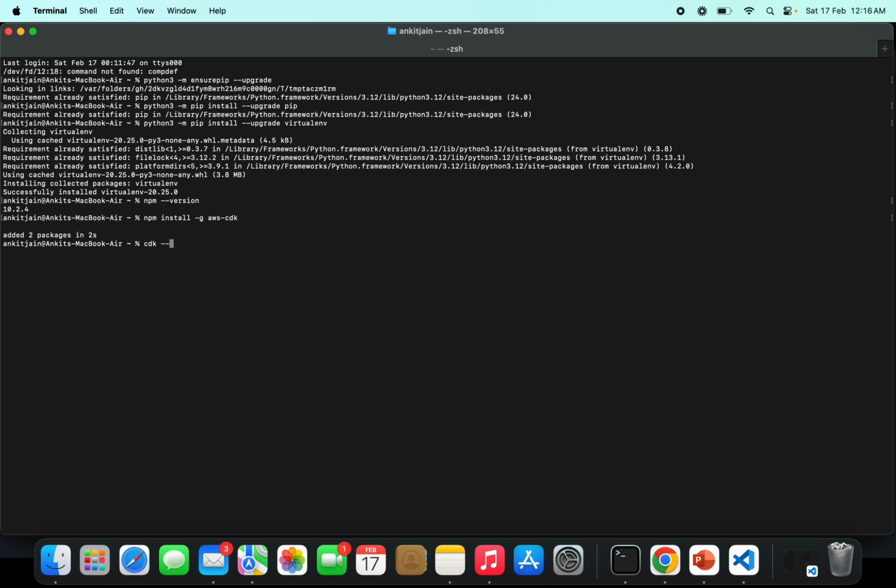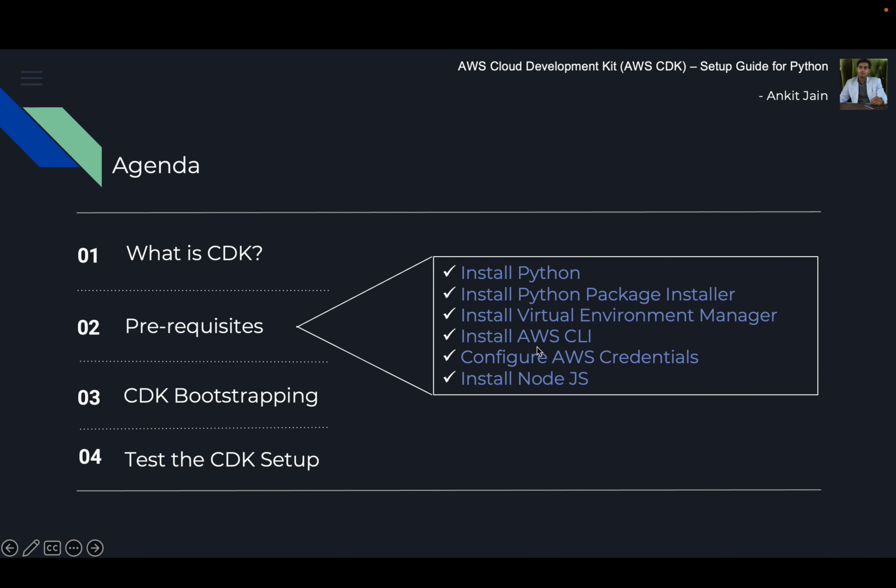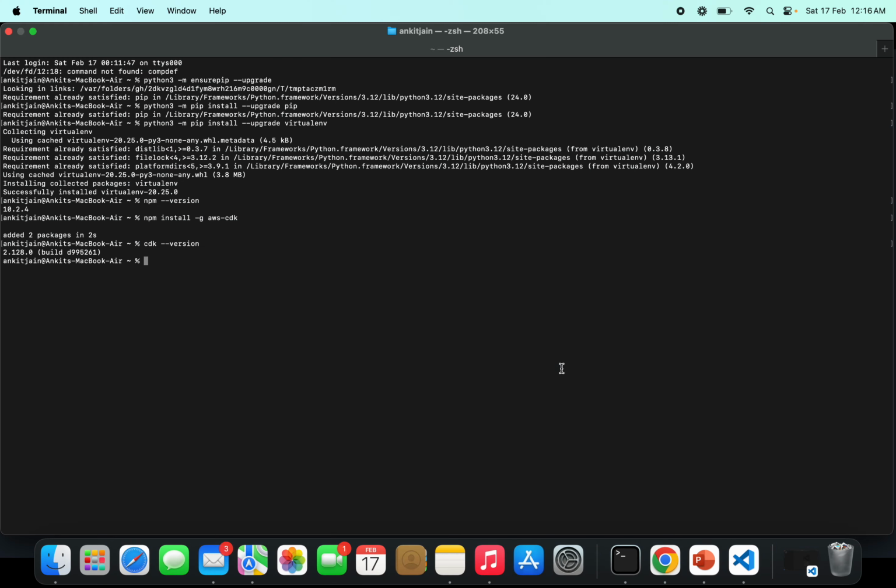Now I will verify whether it is properly installed and which version is installed. Yeah, if you see, cdk 2.128.0 is installed. Next, let me go back to the slide to see what we have covered. Python we have installed, pip we have installed, virtualenv we have installed, CLI we have installed, Node.js we have installed. Now coming to the point, configuring the AWS credentials.